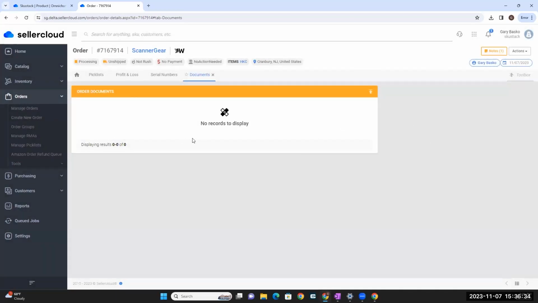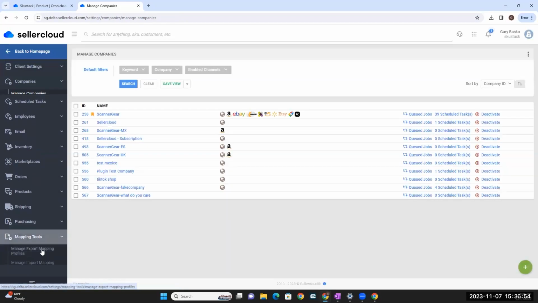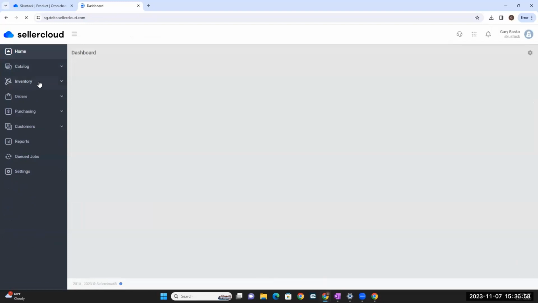And then last but not least, for the wholesale customers that you're dealing with, one of the big benefits of having a system like Sellercloud is the ability to export pretty much anything out of the system whenever you need it. So we have the ability to use export mapping profiles and scheduled tasks so that if you want, you'll be able to generate inventory feeds for your wholesale customers.